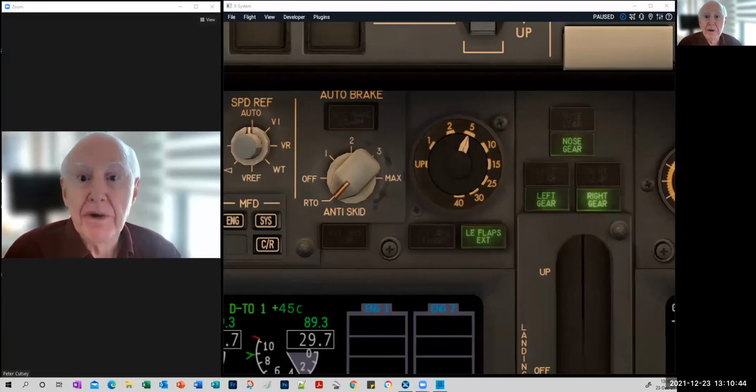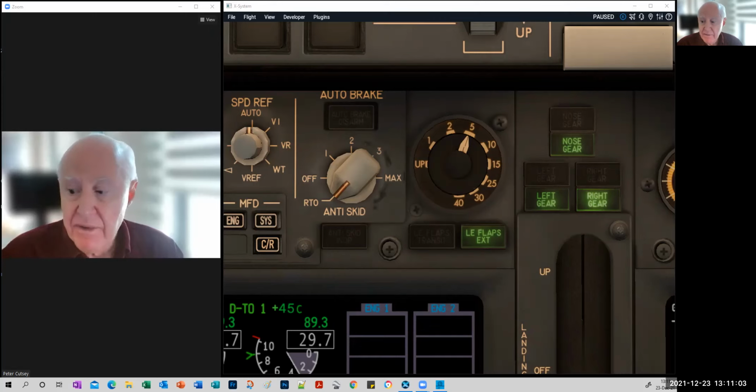Captain Peter Cutsey, Part 3 to the simulator pilot assessment. Let's look at the flap gauge and the leading edge flaps transit and leading edge flaps extend lights. Our flap for takeoff today will be at flaps 5.